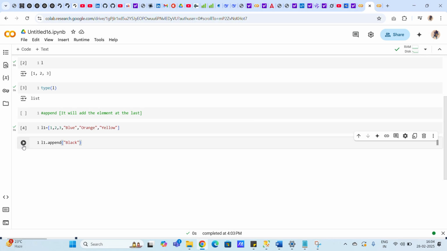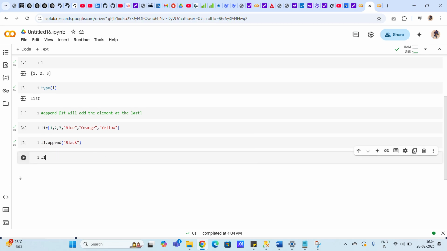When I click it, that has been already stored to my main list, which is L1. So if I again call L1, it would be storing black also, right? So you can see it has stored the black element also. Append always stores at the last. You can add as many elements as you want, 50 elements, 30 elements, right? So that is the function of append. You are just storing that element at the back.